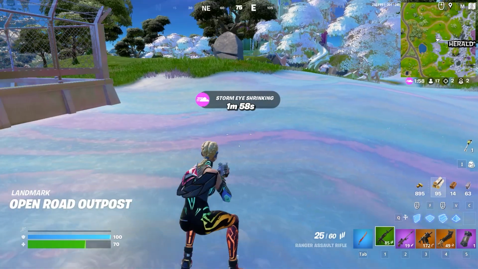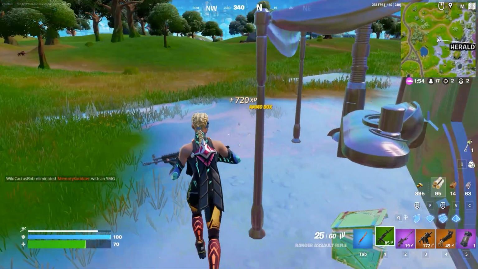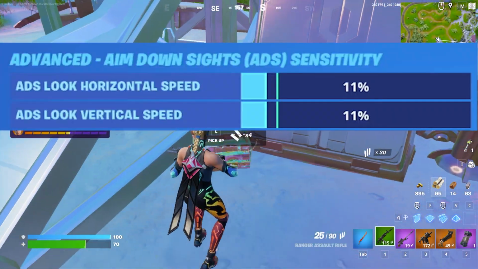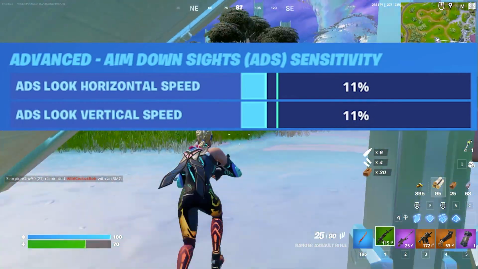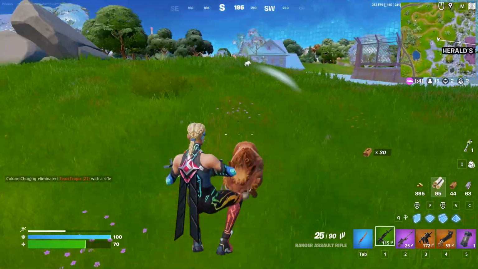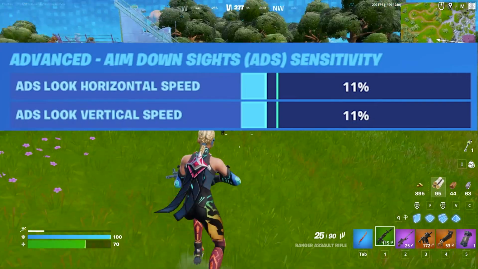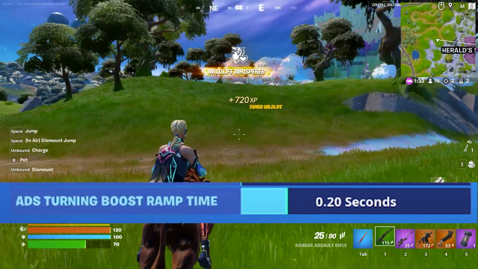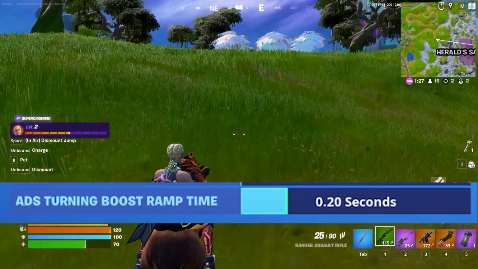Next comes the aim option, which is the downsides. One more important thing. Here, the important thing is that I have put it a little bit less than the default value when I'm aiming, because I don't want the sensitivity to be too large when I'm aiming at a particular player. So whatever value you have over there, you can slightly decrease it a little bit. For me, 11 is perfect, but if you want to put something else, you can. And the ADS turning boost ramp time should be the same as the boost ramp time you have put in the previous one. So be careful with that.